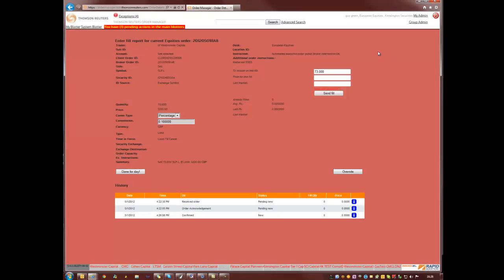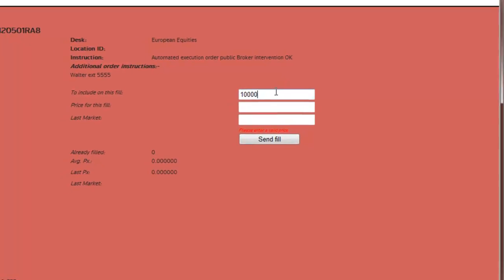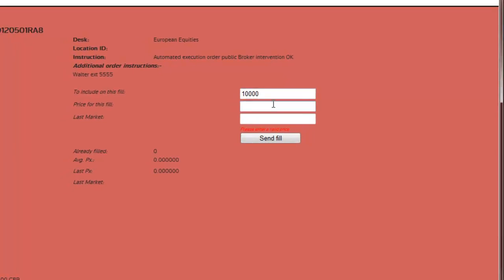Clicking on the hand and paper symbol takes the user into the order details screen, where he can perform a number of actions, including filling the order with price and, if desired, location of execution, useful in Europe and North America especially.